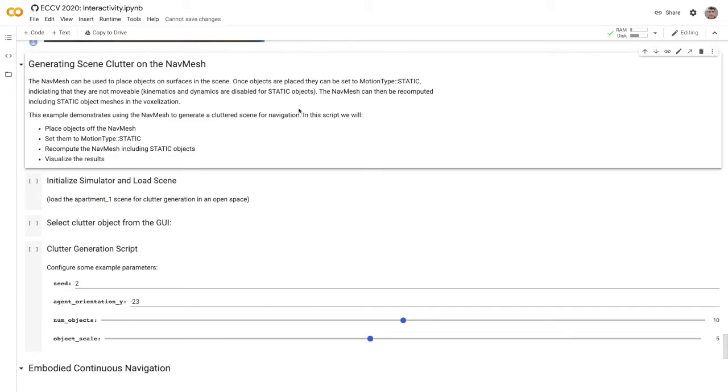So let's talk about generating scene clutter on the nav mesh now. In this example, we'll use the nav mesh to place objects on the surfaces. And then once they're placed, we'll set them to static. Essentially what setting them to static will do is disable their ability to be kinematically or dynamically manipulated. Once we have a static object, we can recompute the nav mesh, including those static object meshes in the voxelization. And that's going to add them as navigability constraints.